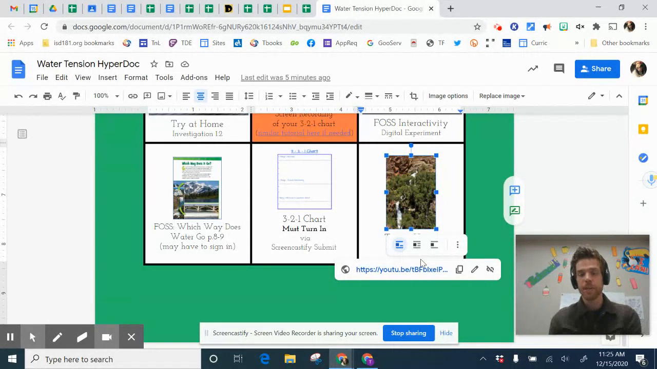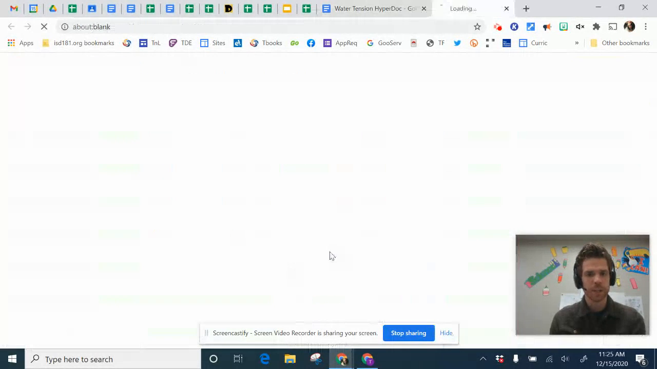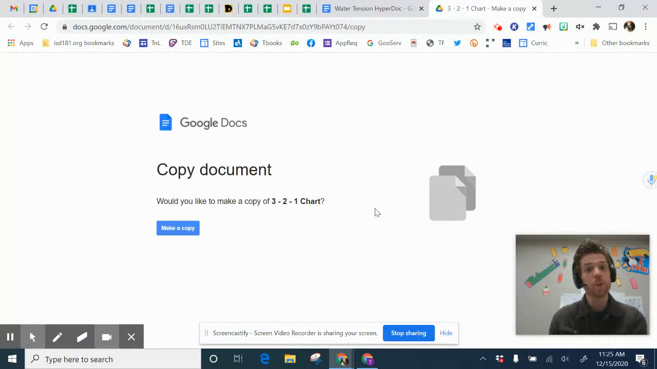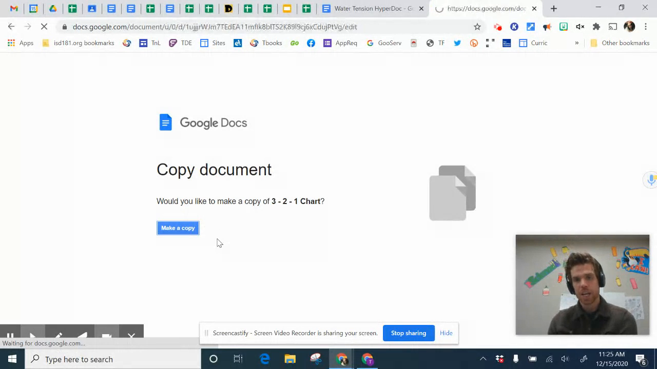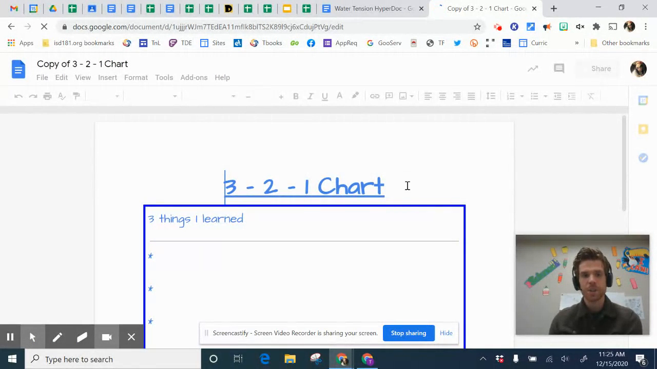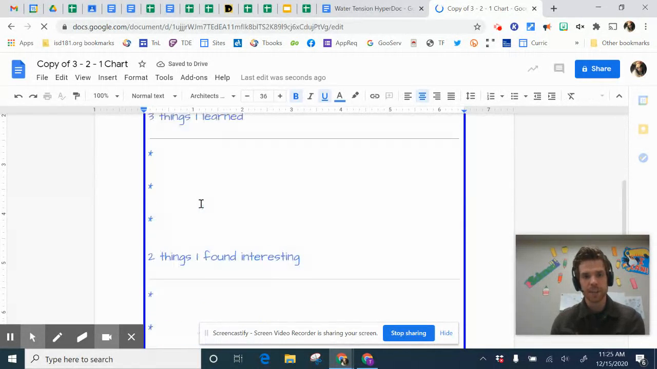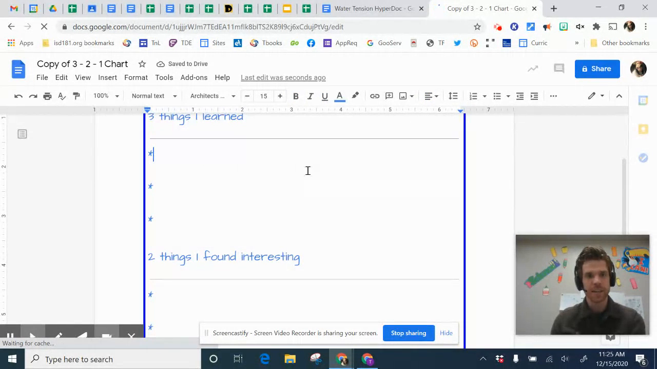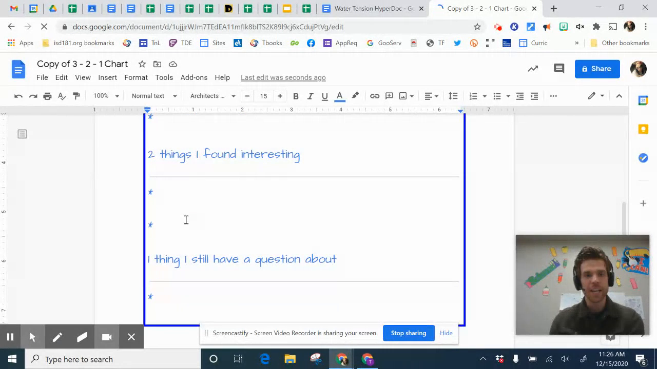After you finish the learning pieces, you are going to open up a 3, 2, 1 chart. So you will click to open up a 3, 2, 1 chart. You will have to make your own copy, so you get your very own copy of the 3, 2, 1 chart. Notice that your job will be to fill in 3 things that you learned. So just click in the box and type in the 3 things that you learned right here. 2 things that you found interesting. And then 1 thing that you still have a question about.